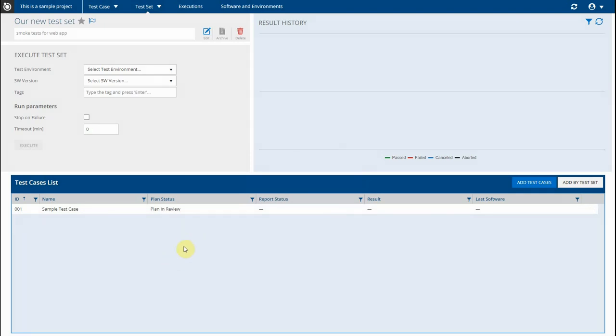To do so, you need to navigate to the Execute Test Set section. Here, you will select what software and which test environment should be used for your tests. So let's select it. Let's say we want to use Windows 10 Chrome, and then our software version, our web app for booking. And that's it. We are ready to execute our test by pressing the Execute button.